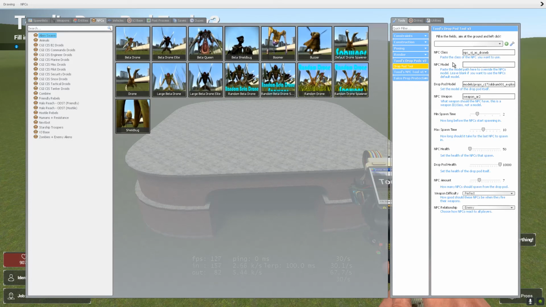So you're no longer forced to use NPC Combine S, the default Half-Life hostile class, because the previous version, you just had to change the model of it, and you couldn't actually use custom NPCs, but now you can. Now you can.